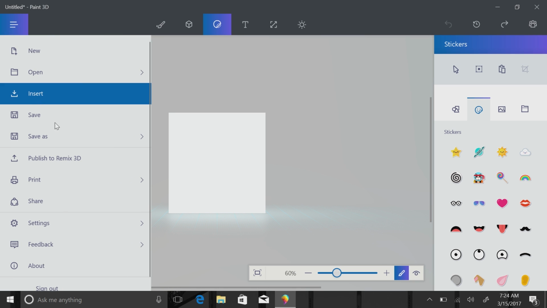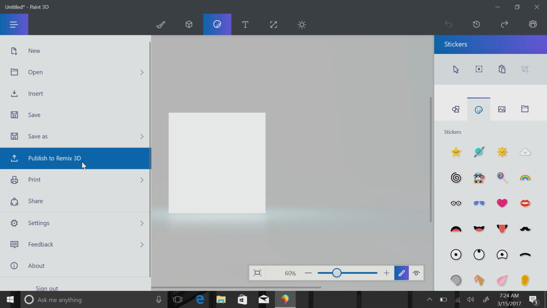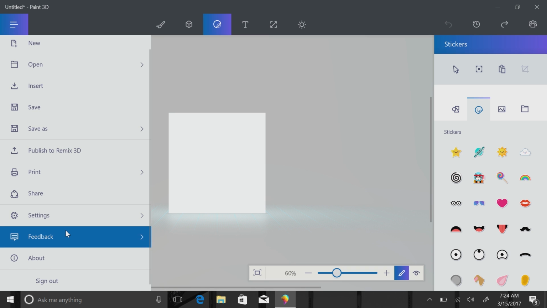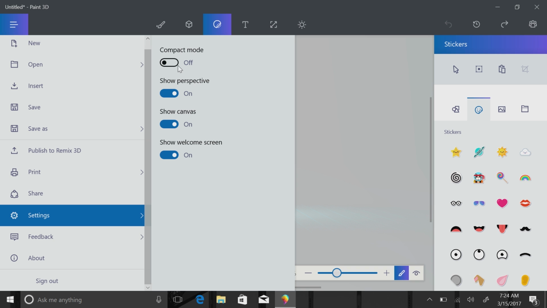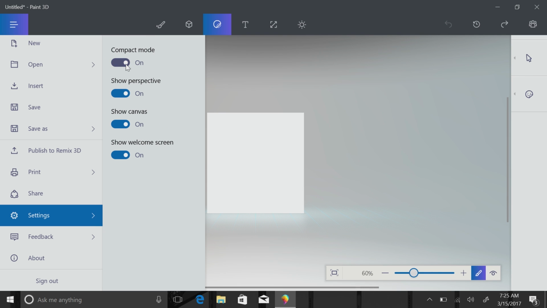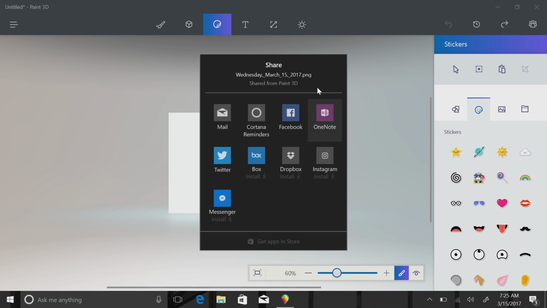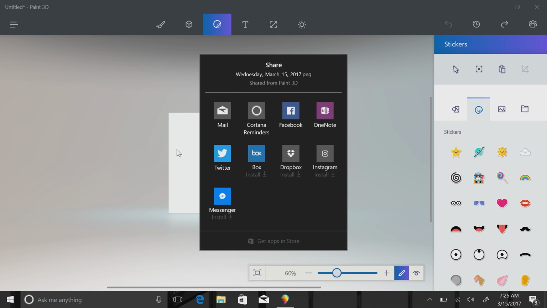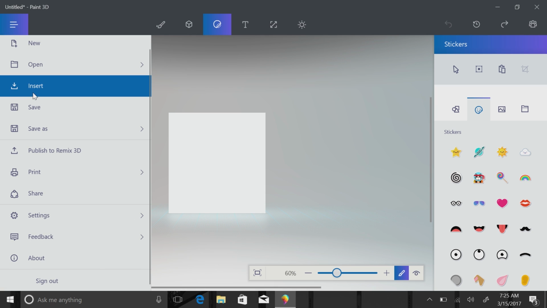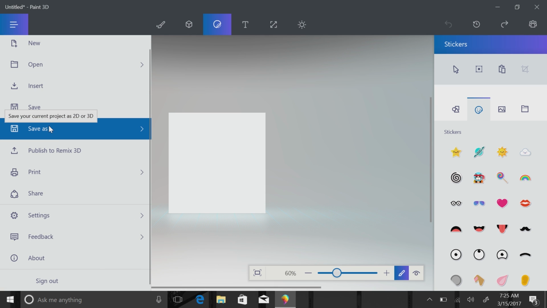If we go over here, there's some options. I can publish my creation to Paint World if I want to, Remix 3D, sorry. Then there's also a bunch of settings, compact mode, which just makes the UI a lot smaller. Show perspective, show canvas, show welcome screen. Then there's also submit feedback if you want. You can share it with the new Windows Share UI, which is very nice indeed. And then, of course, you can save and save as, much like you would in a normal Paint app.